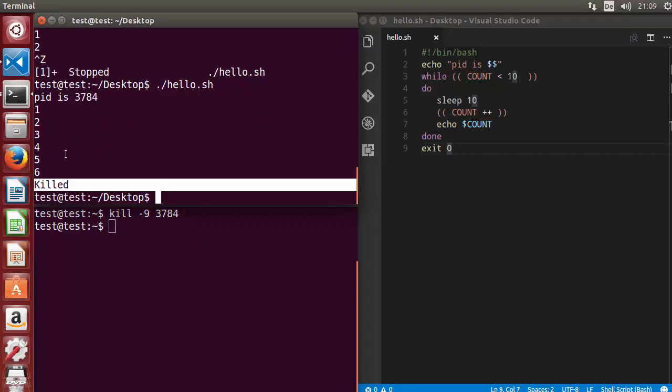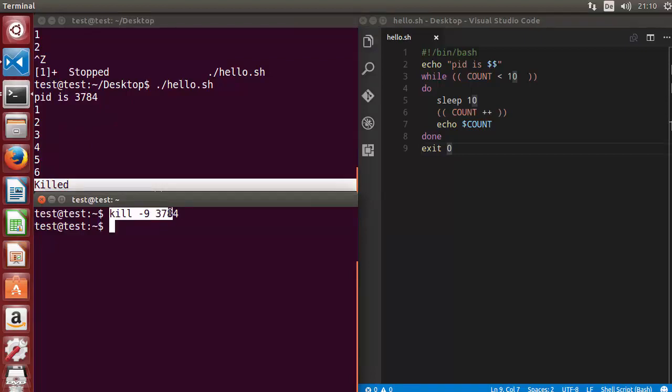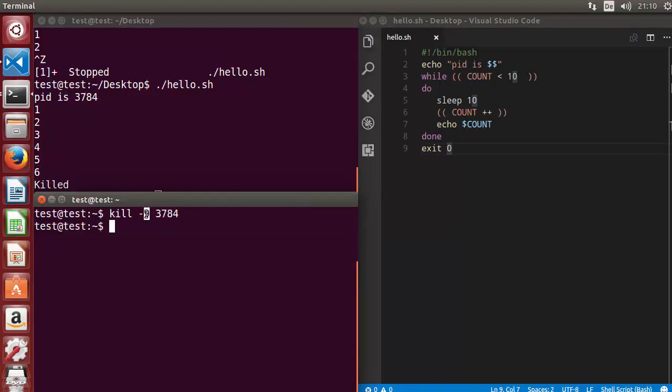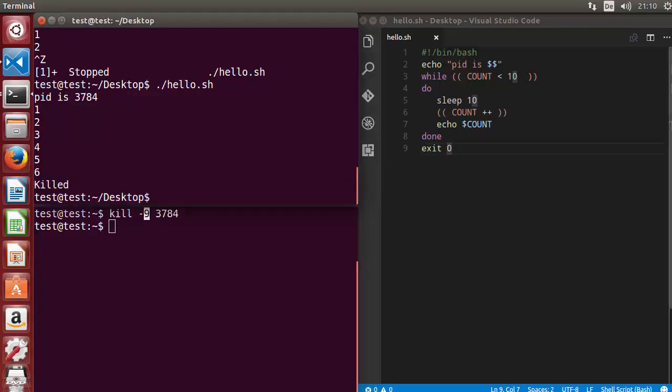Once again, it was in the middle of doing something, but we have given a signal to it. In this case, we have given a SIGKILL signal, and then the script is stopped, right? So there are some scenarios in which our script is interrupted in the middle of doing something and has not yet finished, but some signal or some unexpected behavior can interrupt the execution of our script, and that's why we use the trap command.